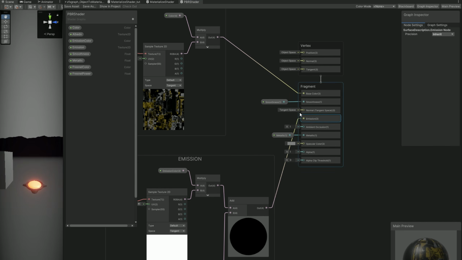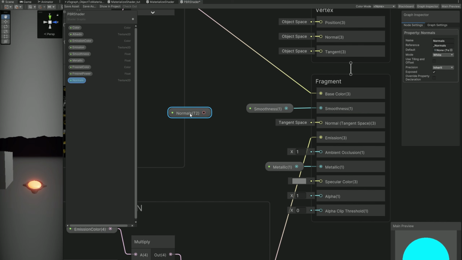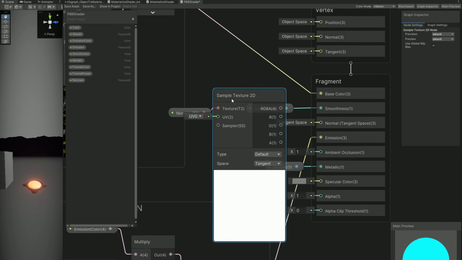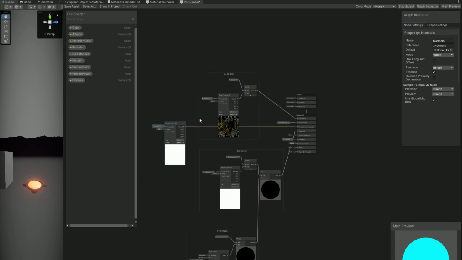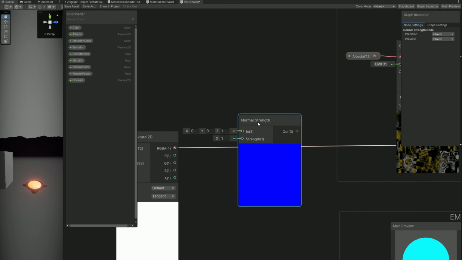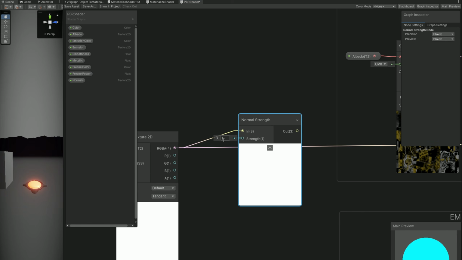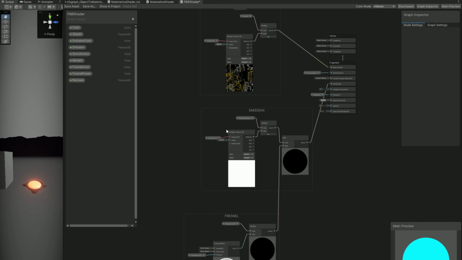And basically, if you wanted to connect a normal map, you could, for example, create a texture 2D, call it the normals, right? Sample this and connect it to the normals input, and that's it. If you want to control the normal strength, you could do it by searching normal strength and connecting the sample texture 2D to this node, and you will have the strength input to control how much normals you want. And so on as well for the ambient occlusion and other properties.